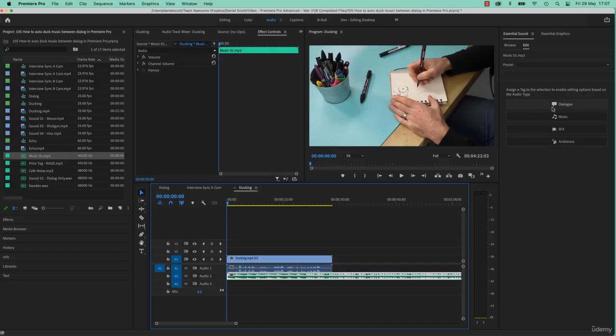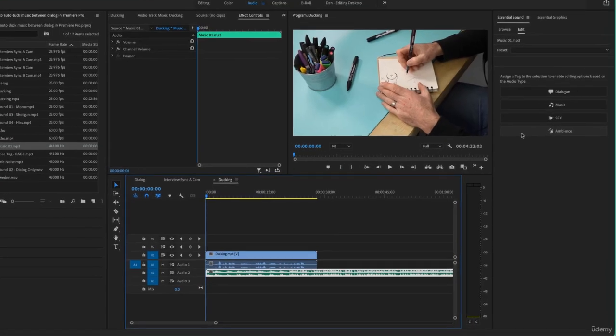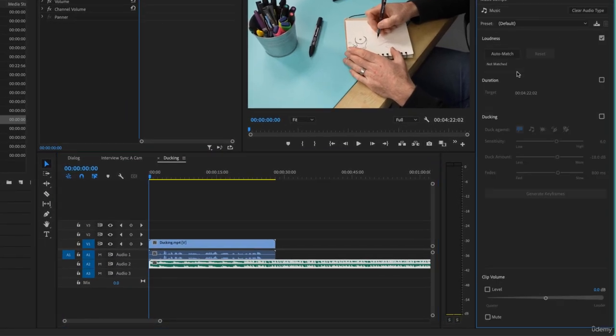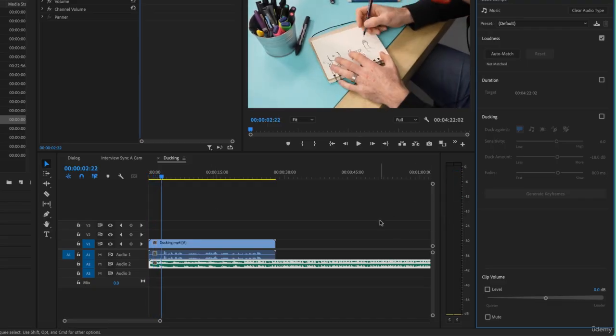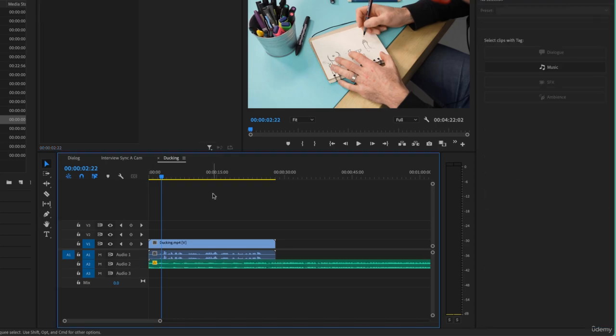Basically select this, we need to give it the essential sound, we need to tag it with music. And what we want to do is play around with auto match first because it's way too loud. I'm going to play it. Okay, the music comes in at full volume. So let's auto match it, and it knows that it probably should be a lot lower. So remember, Option on a Mac, Alt on a PC, and hit plus. Make sure you're clicked in here.